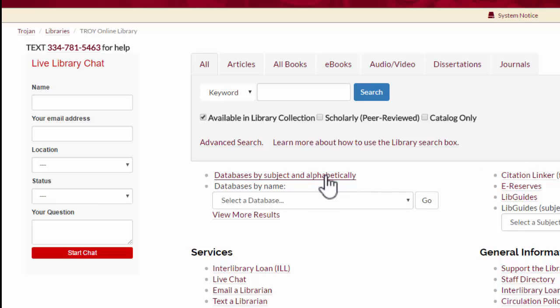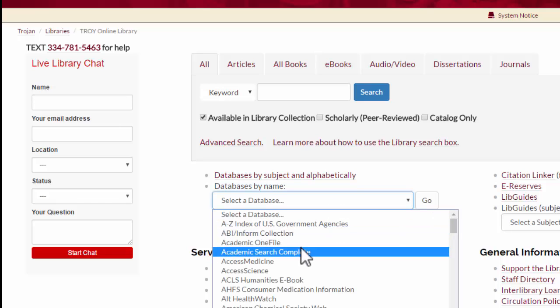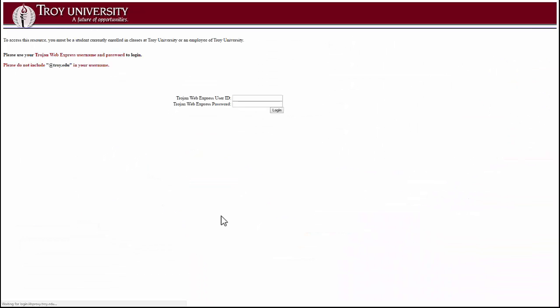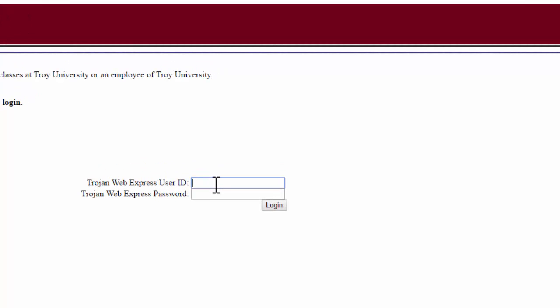Databases are easy to find. You come over here and there's a list of them by subject and alphabetically, but if you know which one you want, just use this drop-down menu. I'm going to one called Academic Search Complete. So I know which one I want. Academic Search Complete. I push the Go button, and the first thing that happens is it's going to want you to log in. It wants your Web Express user ID.